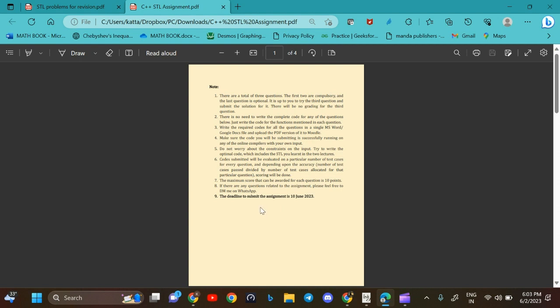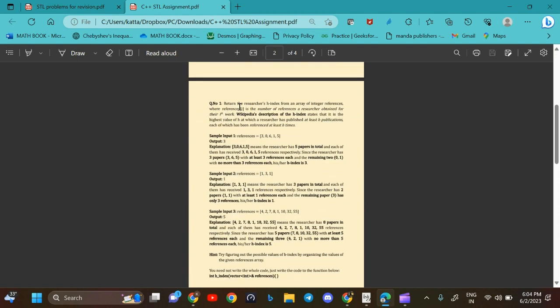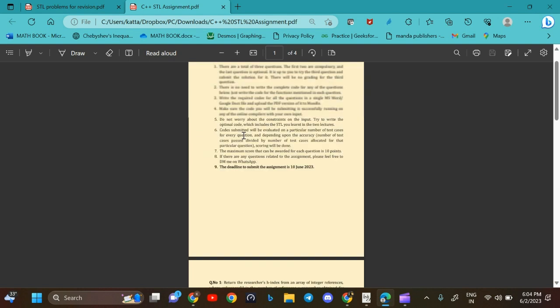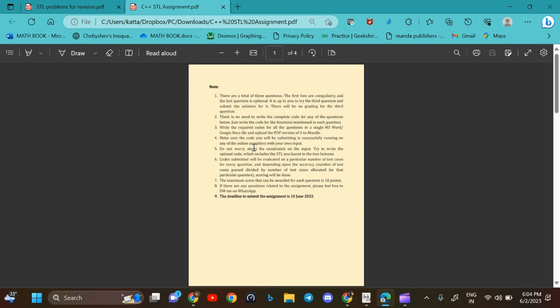In Moodle, you'll be able to see an option to upload your files. It starts accepting the files from tomorrow. You can write the whole code in a single file. Write the question number one solution and the code, then the question number two solution and the code, and the question number three solution and the code. Make sure the code you'll be submitting runs successfully on any of the online compilers with your own input.